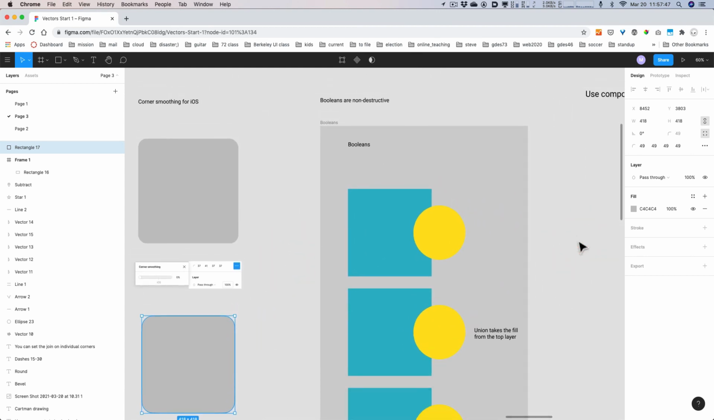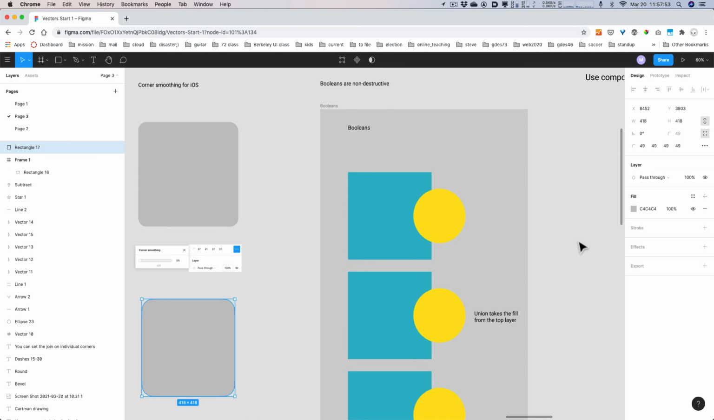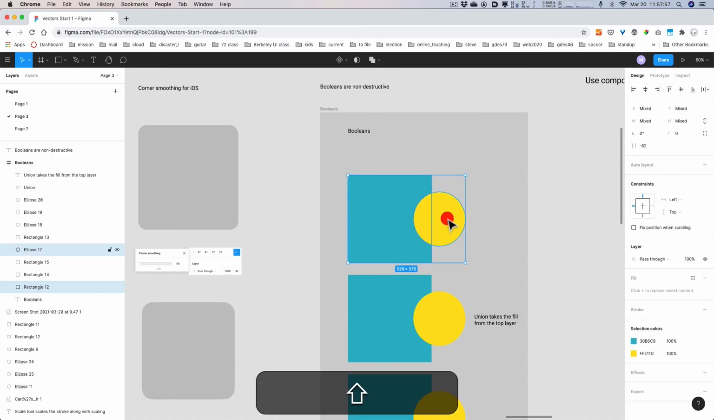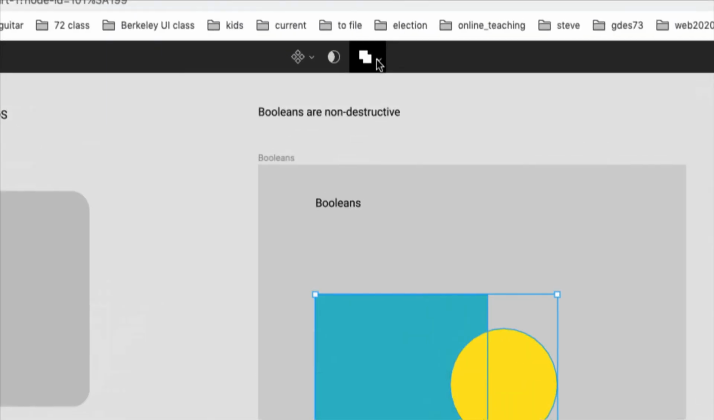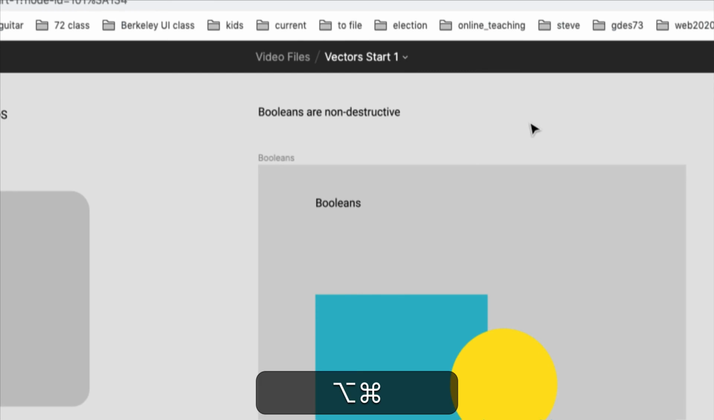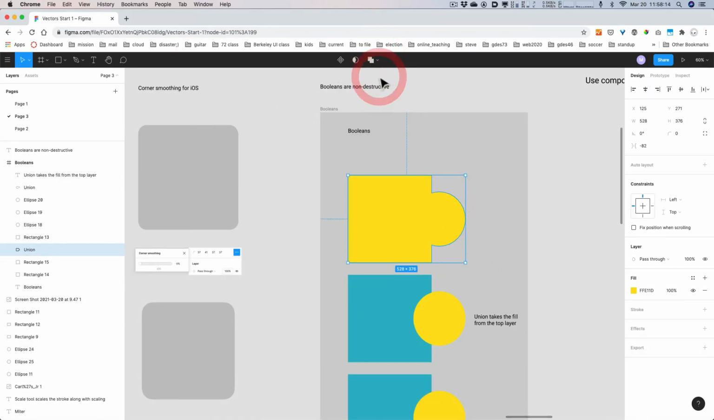So I wanted to just review real quick a couple of other things about Booleans, because people get confused about how they work, right? So if I select both of these guys, the way you can think about this working is the white part is what you're going to get at the end. So if you use union, the white part is what you're going to end up with. So let's just try that. Let me zoom out. So I'm going to do these two and do union.